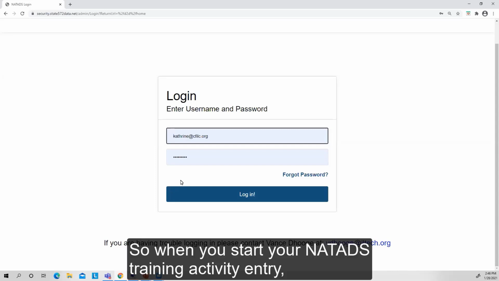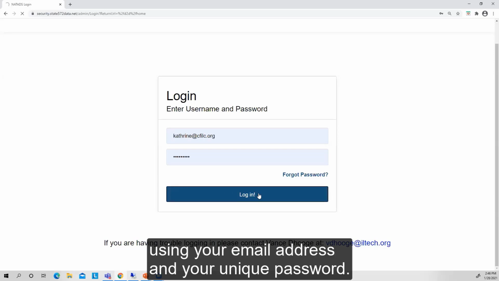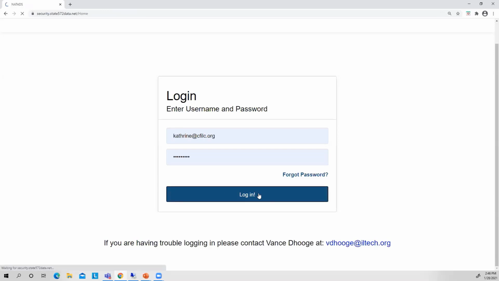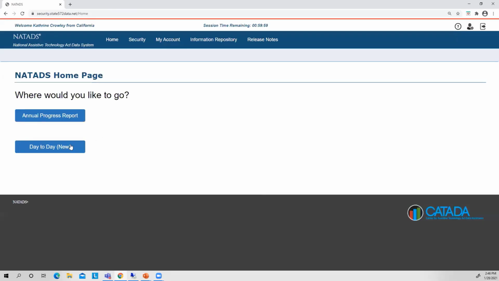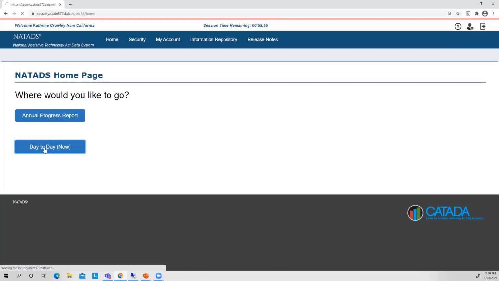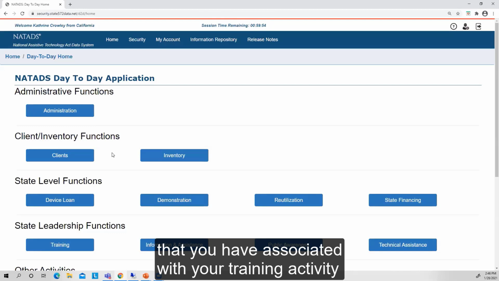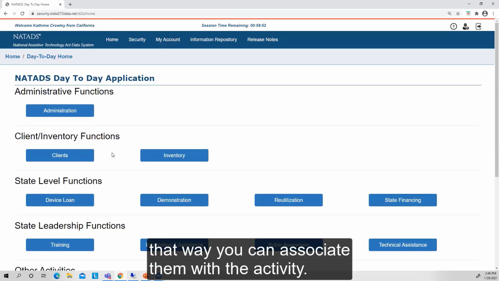So when you start your NATADS training activity entry, you're going to, of course, log into NATADS using your email address and your unique password. Select the Day-to-Day button on the NATADS homepage. And you're going to make sure that any clients that you have associated with your training activity are entered into NATADS. That way you can associate them with the activity.